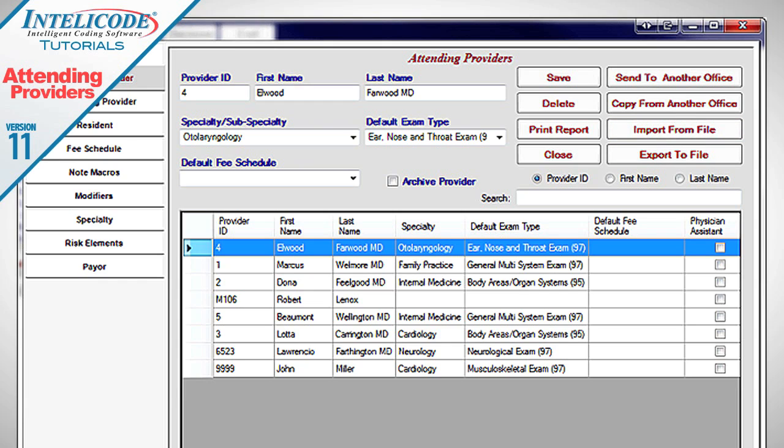If you'd like to export your provider table to a comma-separated values file, click the Export to File button. Browse to the location in which you would like to save your exported CSV file. Type in a file name for this file in the text box to the right of the file name heading toward the bottom of the window. Click Save to save the CSV file.